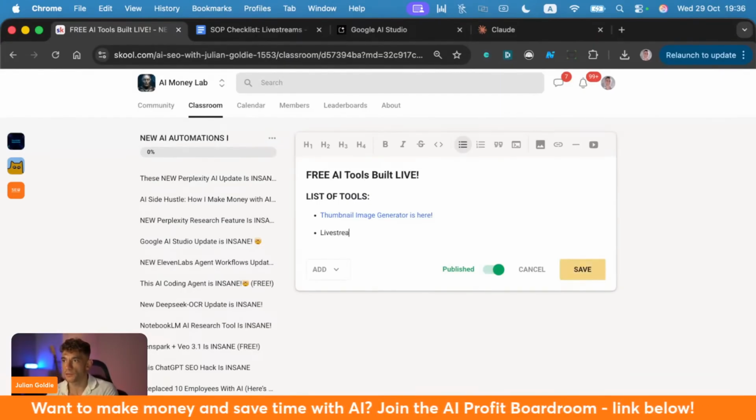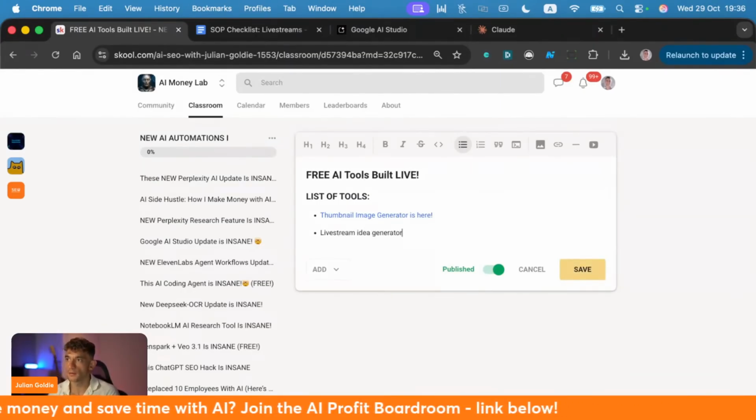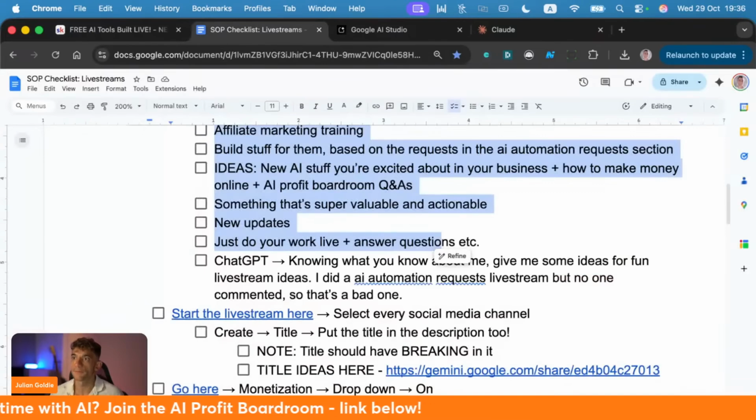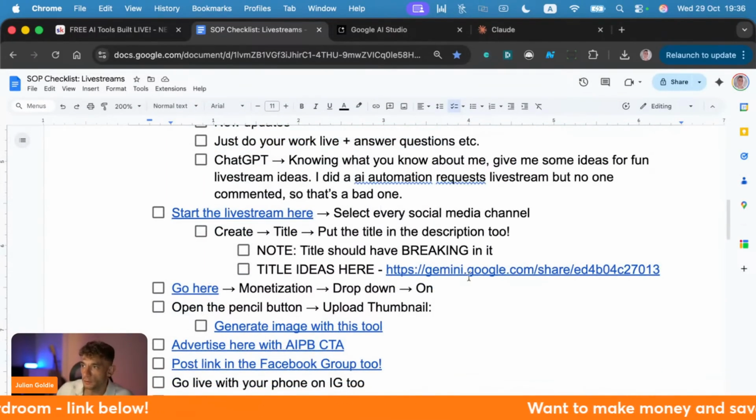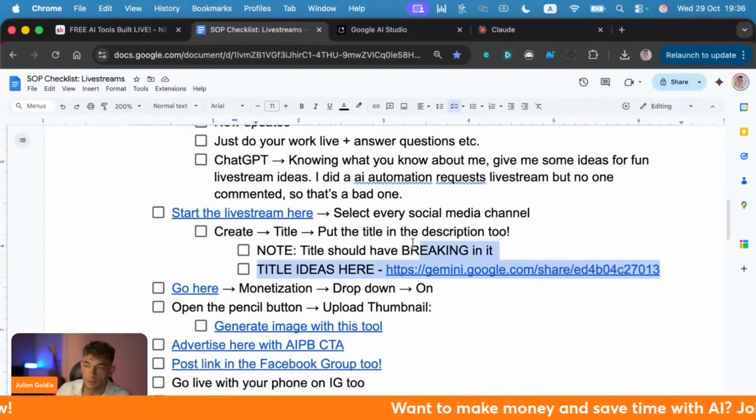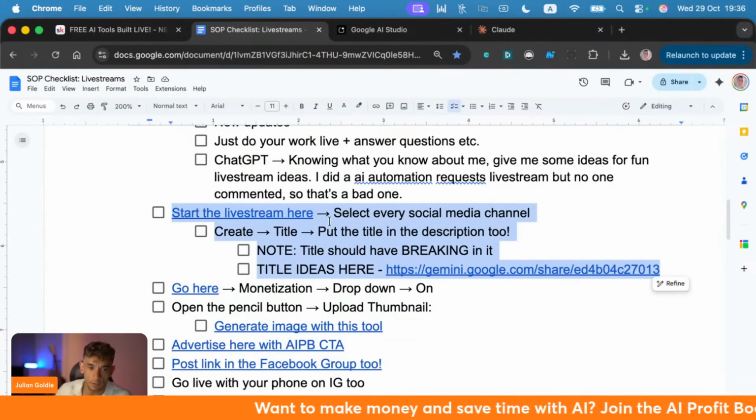So live stream idea generator, boom, there you go, right? That's something I actually use every day. Most people show you stuff they don't even use, you know, all these n8n automations that nobody uses, but I think this is the best way to do it, right?